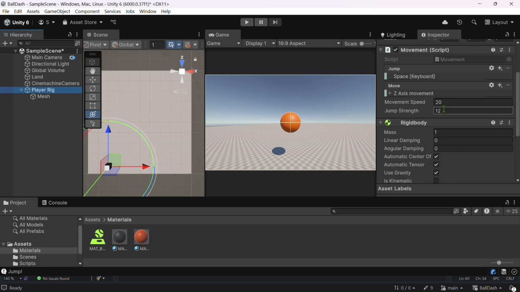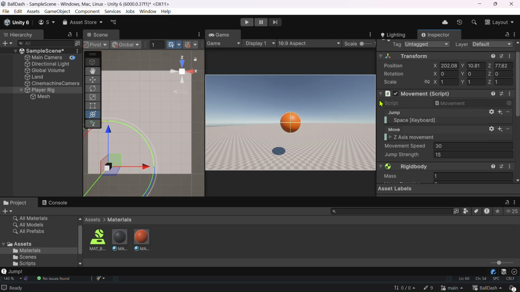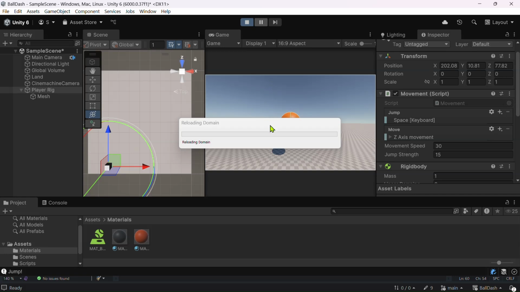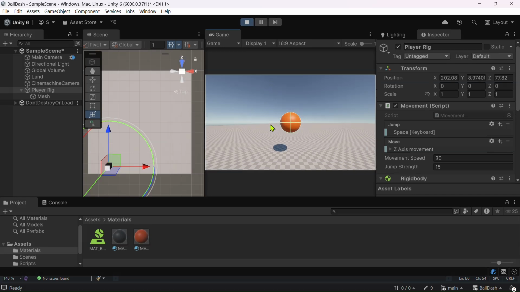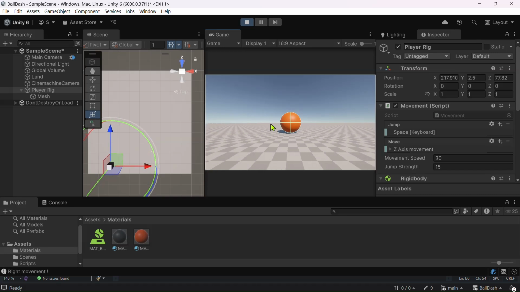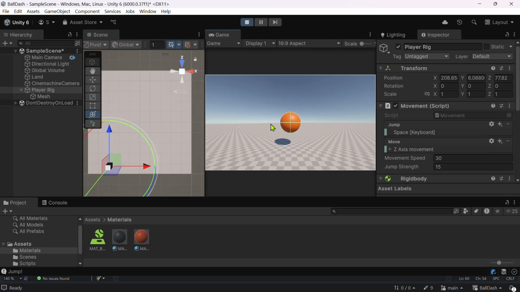And I just want to make sure that the jump strength is a bit more, 15, and the movement speed is something like 25 or 30. Then I hit play. It's taking some time. I can go right, I can go left, I can jump, and I can bounce.